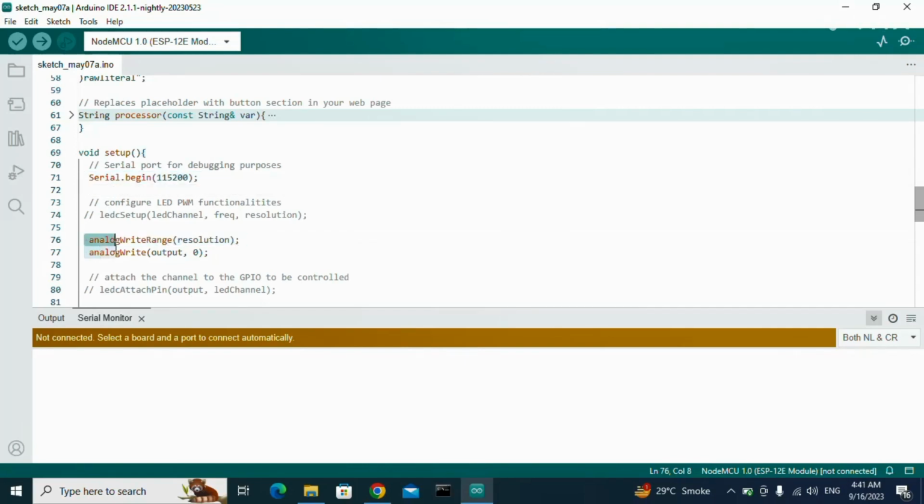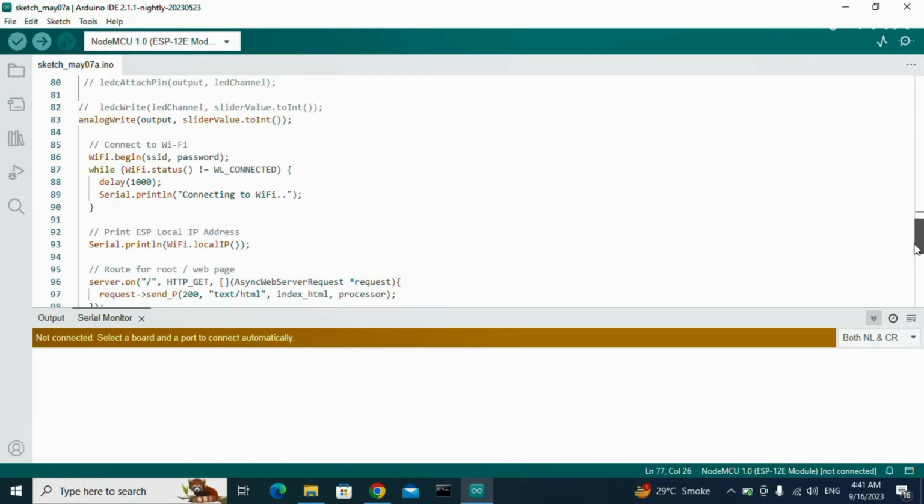Then analogWriteResolution, which is the resolution I set for the web server. It will write the same resolution to the analog write pin, analogWrite output 0, which is output pin 0 that I use here, and analogWrite output slider value. This command takes the slider value and sends it to the analog output pin.